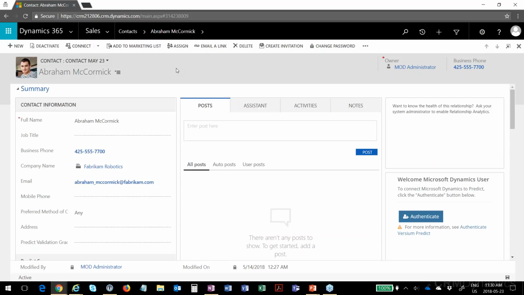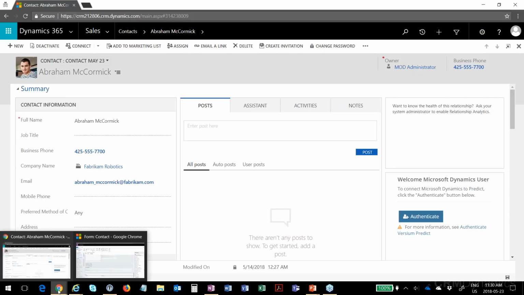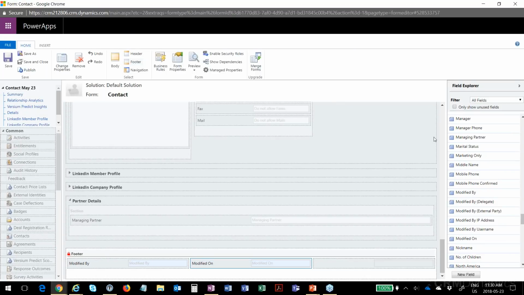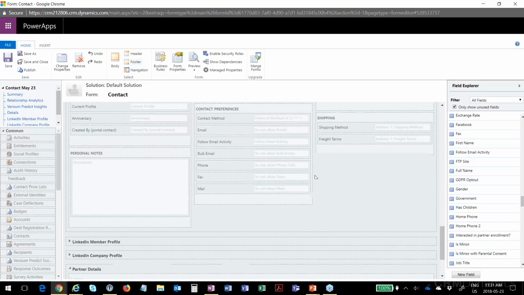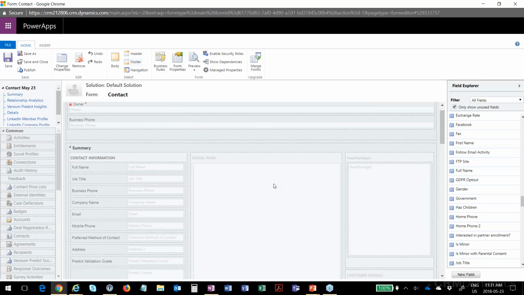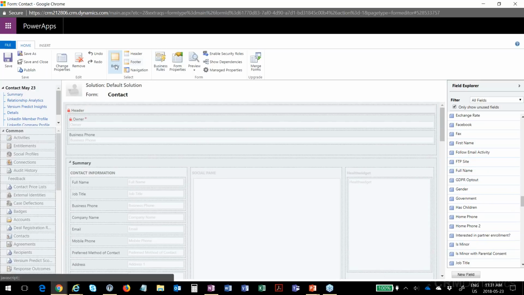Now, one of the things we want to do, we'll get a little bit more advanced here. As you can see, I moved a field around, added some to the header and the footer. I showed you that there are many other fields, the unused fields available for the contact record. Manager phone is an example. Again, you can see that the list is very long. And I can bring any of these down here and say, let's go back to the body again.